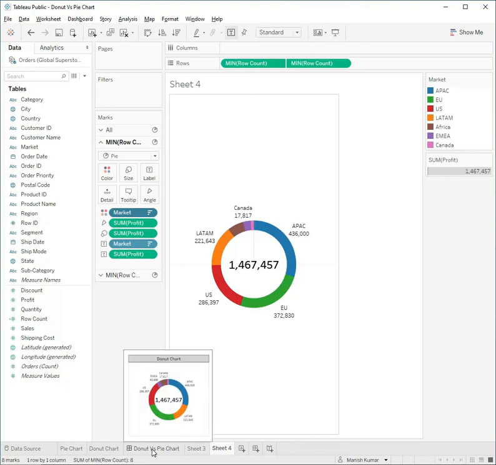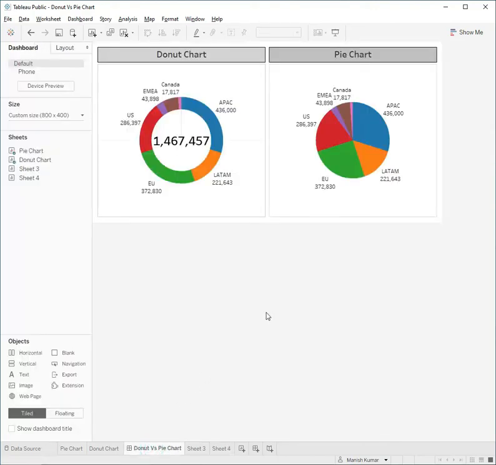Now in comparison, when you look at the chart again, this looks much neater than what a pie chart looks like. So that's it for now, guys.